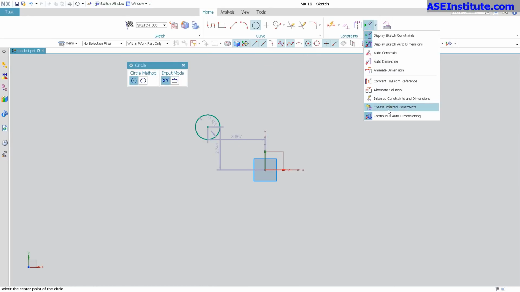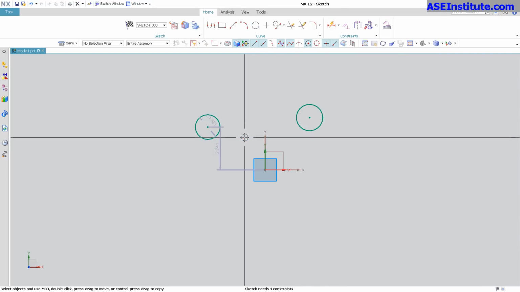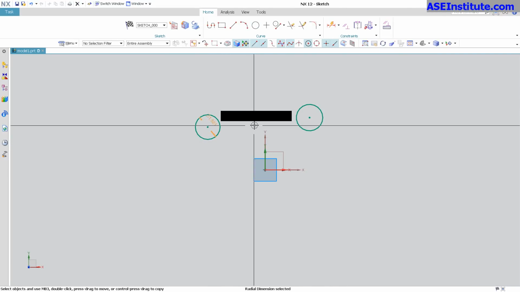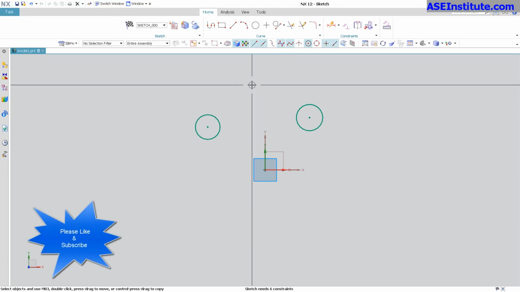For example, let me turn off this continuous auto dimensioning. Some people may like it. I find it kind of irritating, to tell you the truth. I've got to go in there and turn that setting off anyway. It's a good reminder. So I've got these two circles.